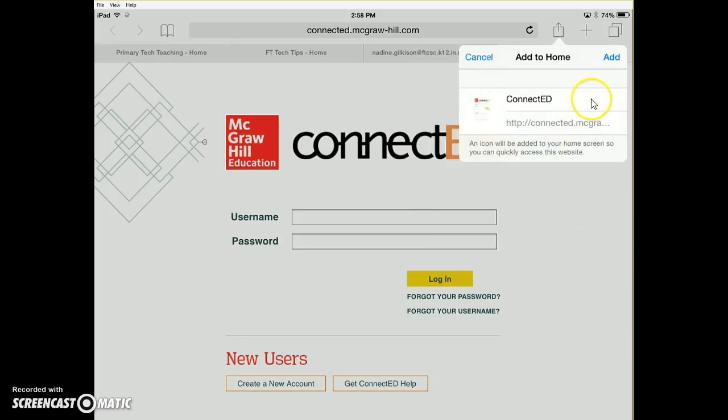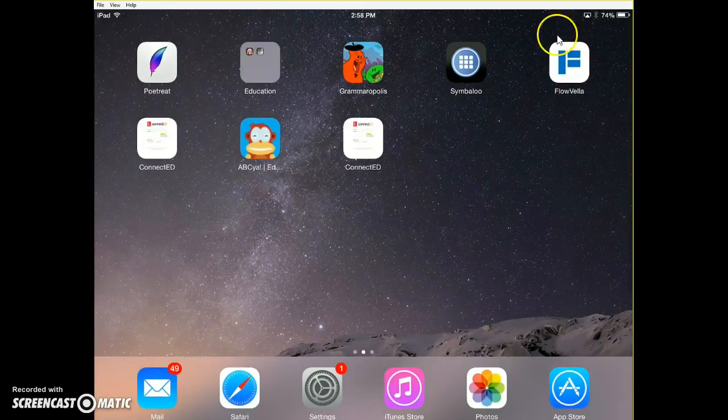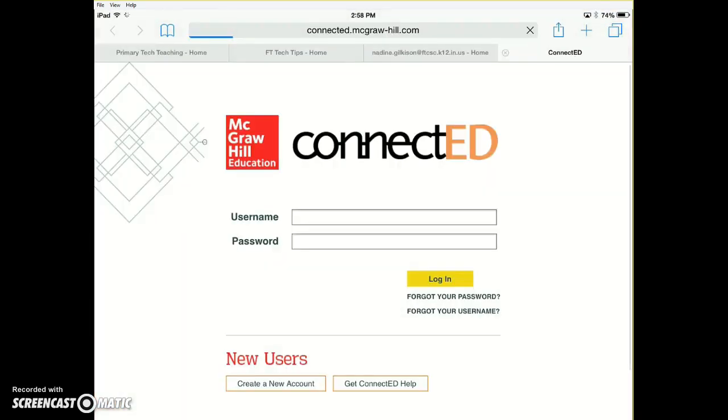It's going to ask you one more time, are you sure you want to add it? And so you're going to hit add again. And now you're going to notice a direct link to the ConnectEd site. All right. So if you're going to use it for teaching Reading Wonders, then when you launch the site and it goes into it, type in your username and password, and then your iPad will ask if you want it to save that information. So that way, every time that you teach Reading Wonders, you don't have to enter that information again.